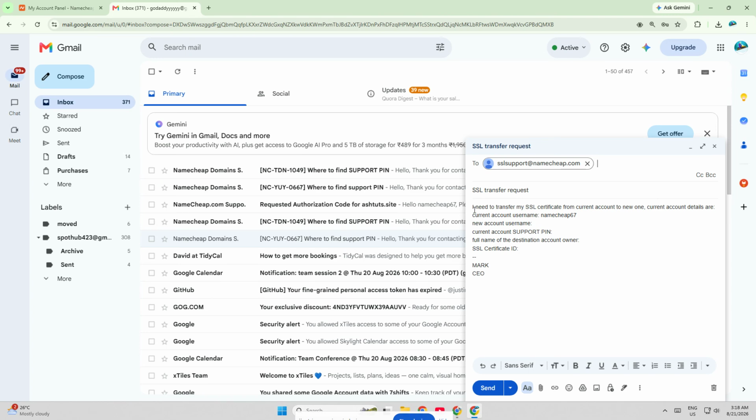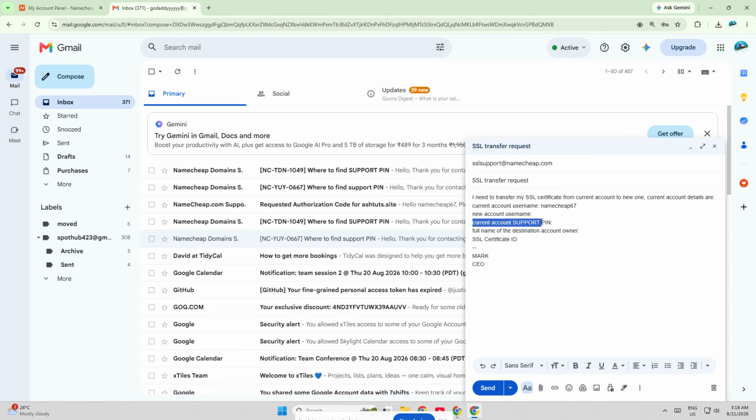When you contact them, be ready to provide all the details they need so the request can be processed without delays. Send them the current account username, the destination account username, the current account support PIN, the full name of the destination account owner, and the SSL certificate ID. The more accurate your information is, the faster they can verify everything and complete the transfer.